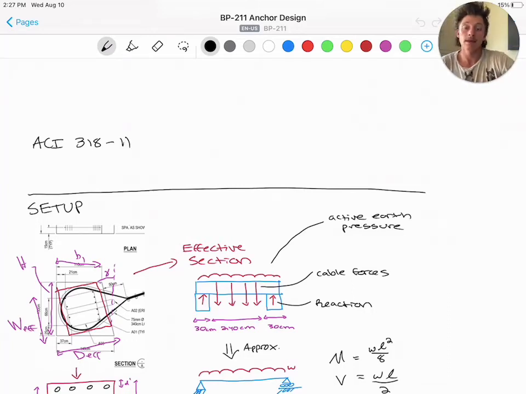Hello. In this unit, we'll discuss structural concrete design in the context of gravity or dead man anchors. First, we'll use ACI 318-11, or the 2011 version of the ACI 318, in case you're using a different version of the code and need to know which numbers we're using.